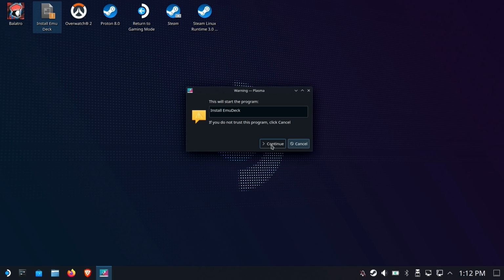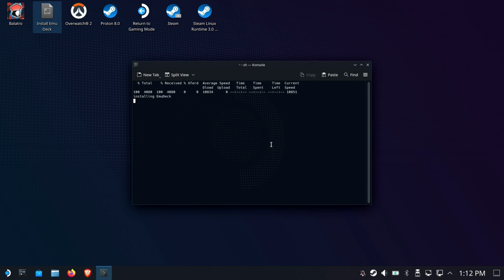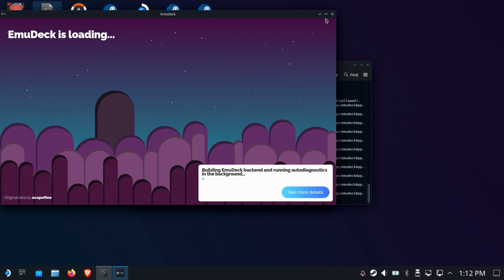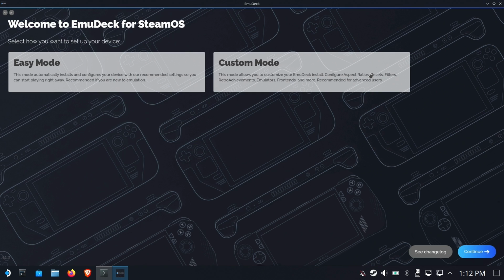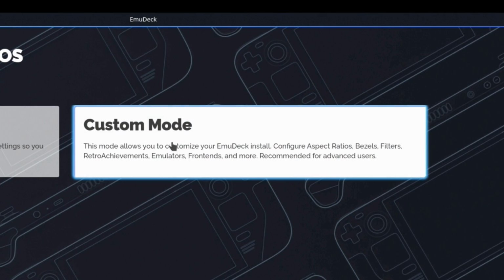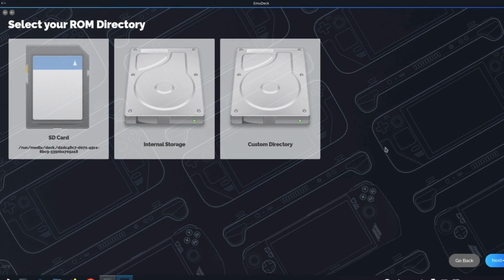All right, so we're going to go ahead and double click and install EmuDeck. And after a brief moment of connecting to the internet and pulling down some stuff, it's going to go ahead and start the install. Now, we're going to use custom mode. It gives us the most opportunity to talk about all of the features, so we're going to go ahead and use custom mode instead of easy.